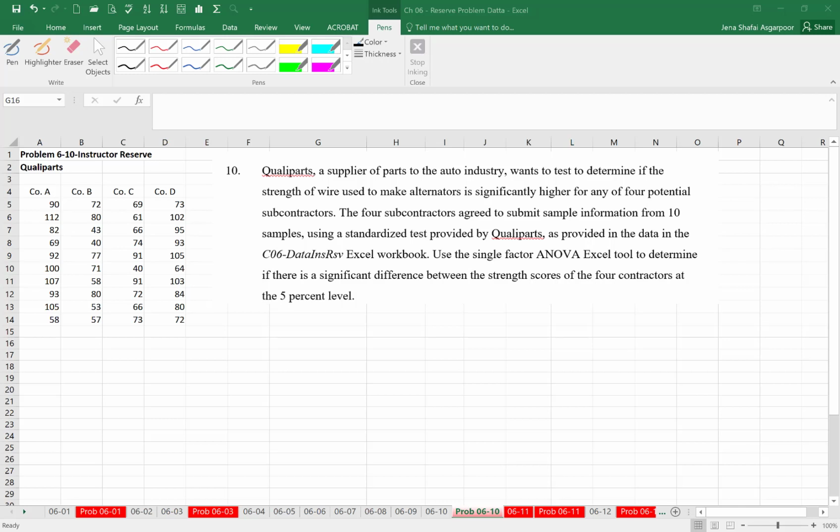This is review problem number 10 from chapter 6. We will use a single factor ANOVA in this problem. Qualiparts is a supplier of parts to the auto industry. They contract with 4 different subcontractors.